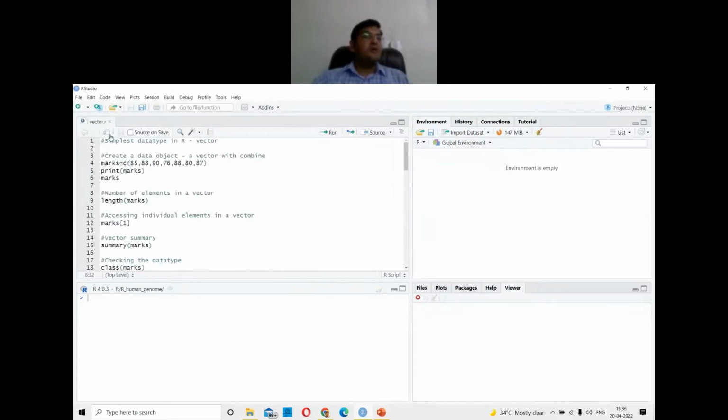And now we are on a script that is vector.r, right? So the first important thing, vector is the simplest data type in R, right? It is a unidimensional data type. It contains several values which are combined together into a single variable, right?